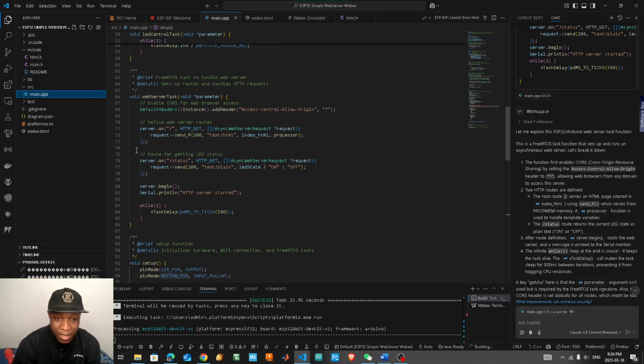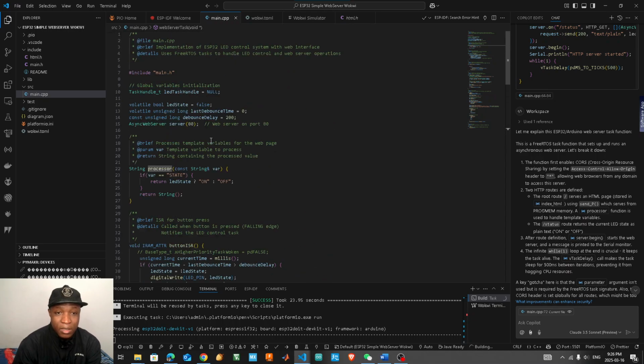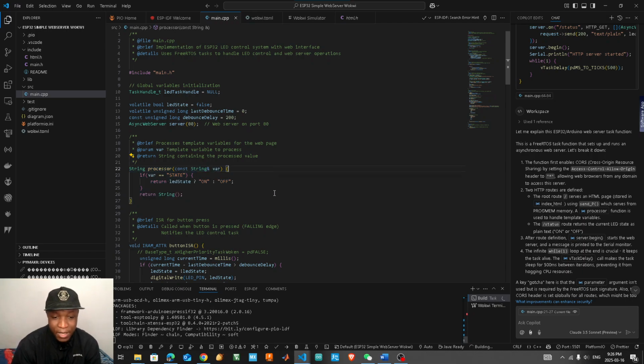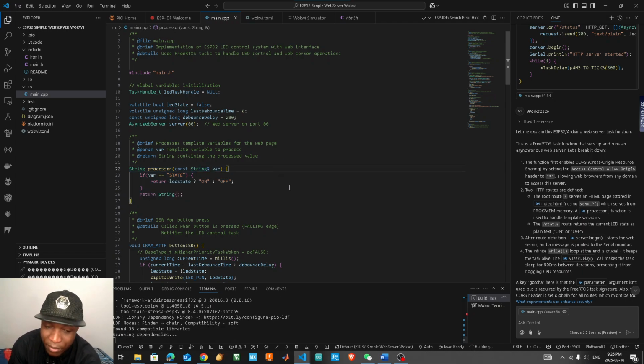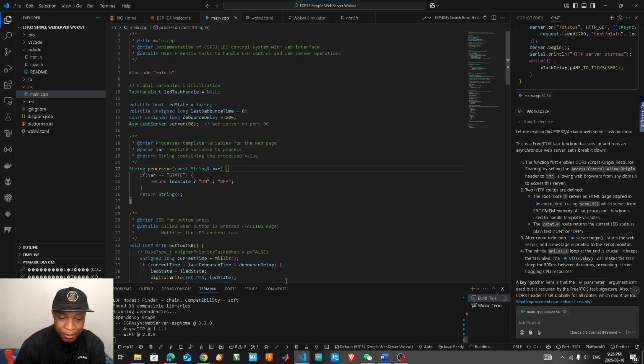And as you can see, it's being routed here, and this is the inside of that function. It processes our template variable for the web page, and everything's at least defined here, or let's say, to clarify. So let's build it.